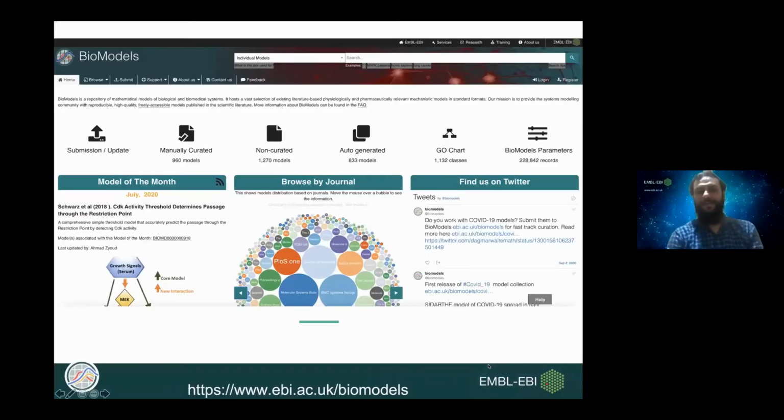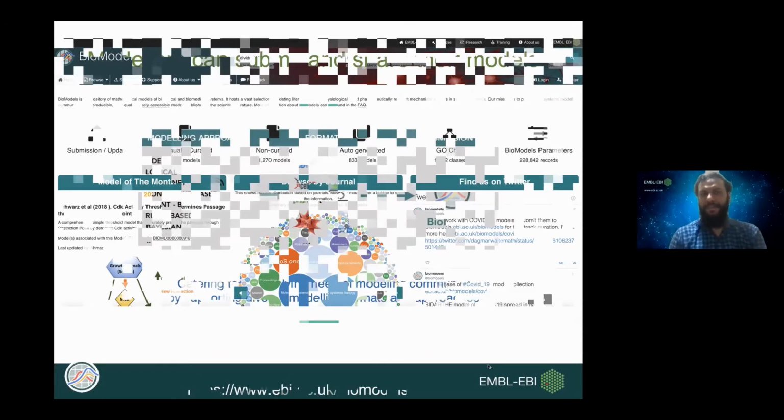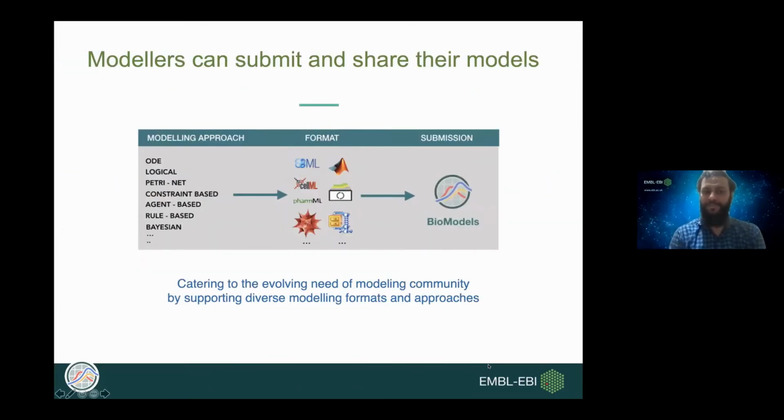So what is BioModels? For those who don't know, BioModels is a database of mathematical models of biological processes. It was established about 15 years ago as a platform for modelers to exchange models with each other. If you're a modeler, you can go to BioModels and submit your model, which can be in any modeling formalism. It can be ODE, logic, Petri net, or constraint-based model, and they can all be submitted to BioModels. And these models can be in any format. They can be a MATLAB script or a C or Python script, or a standard such as SBML, and so on. Upon submission to BioModels, these models are searchable and can be found by other modelers.